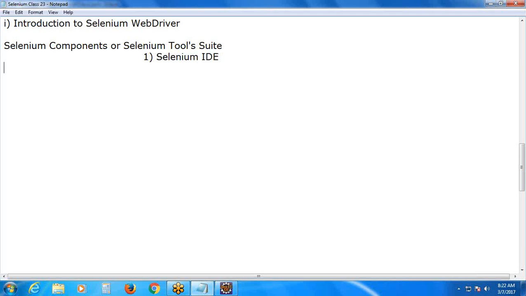Selenium, good question. Selenium IDE. Continue, Bhairappa. Selenium IDE, then RC, Selenium Remote Control. Next, Selenium WebDriver. Good. Selenium Grid. Good.